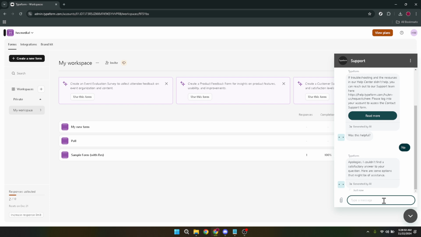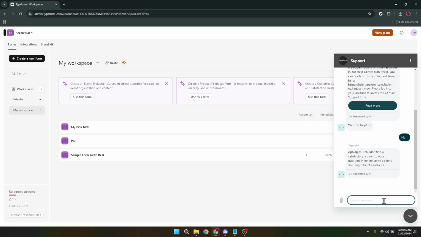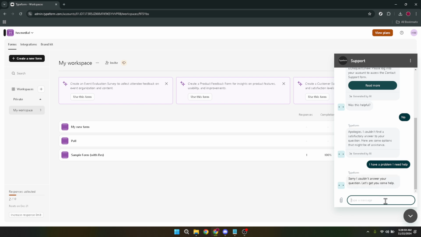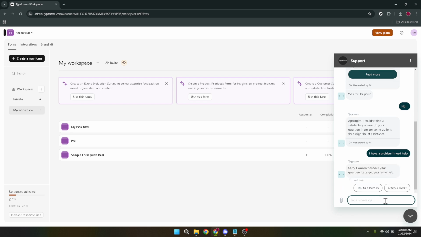To wrap things up, contacting Typeform's support team is a straightforward process when you know the right steps to take, starting from logging into your account to navigating your way to the support options and communicating your needs. Each step is designed to be user-friendly and efficient. Whether you're dealing with a specific issue or just seeking general guidance, Typeform's support system is equipped to help.